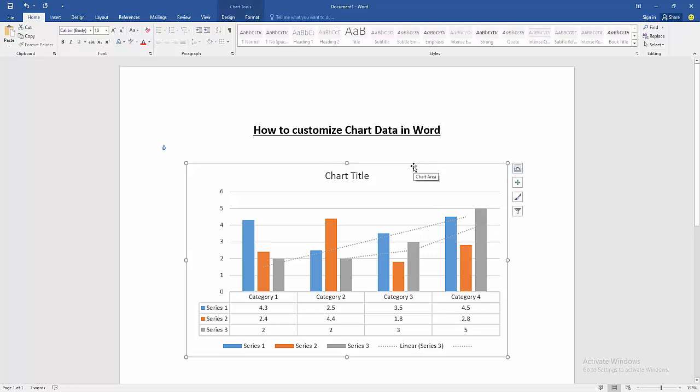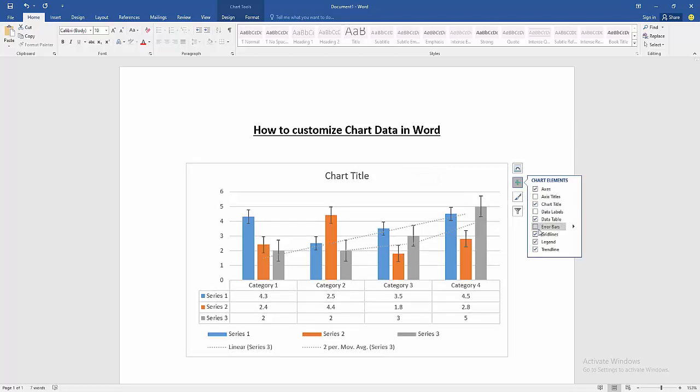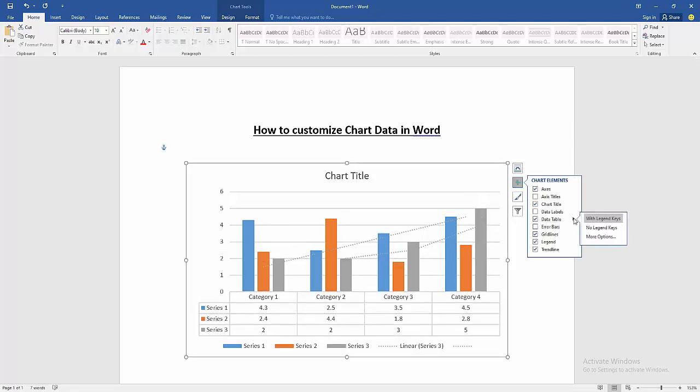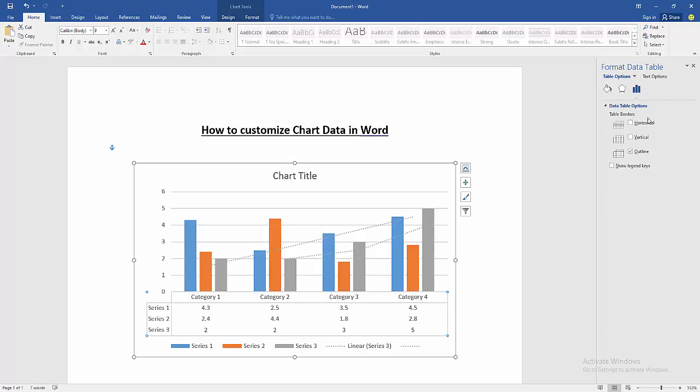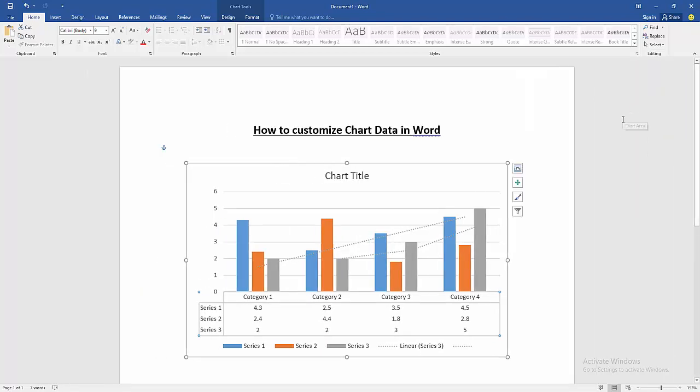Click the chart. Then go to the chart element and click data table option and go to the more option. Then apply horizontally, otherwise vertically, and select the outline. Otherwise check mark of the show legend key. Now we can see here we customize this data table of this chart very easily.